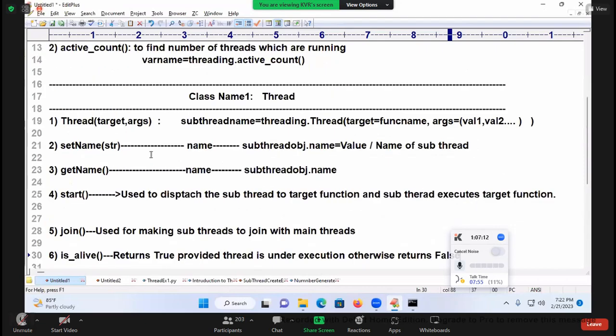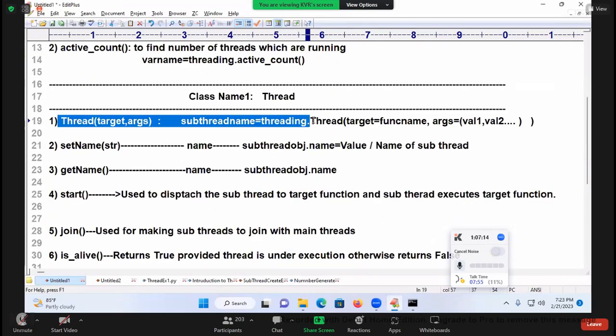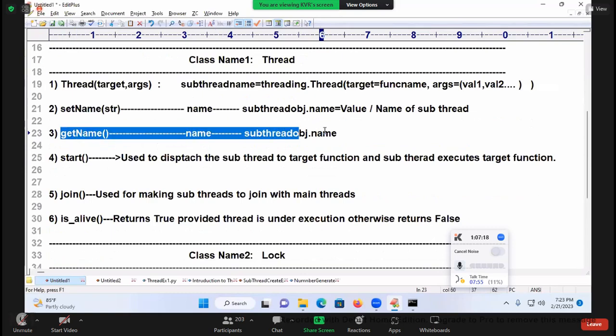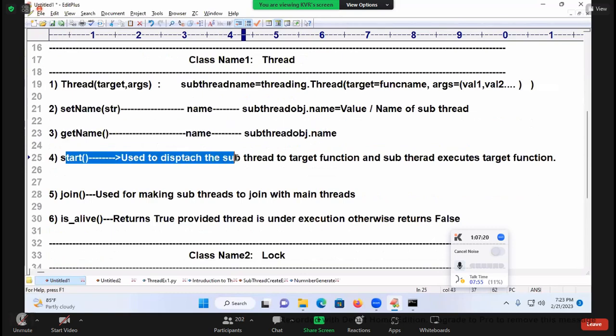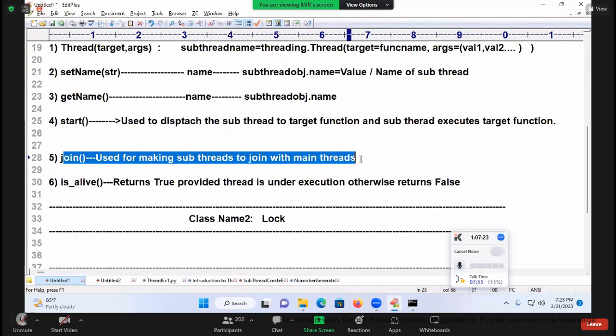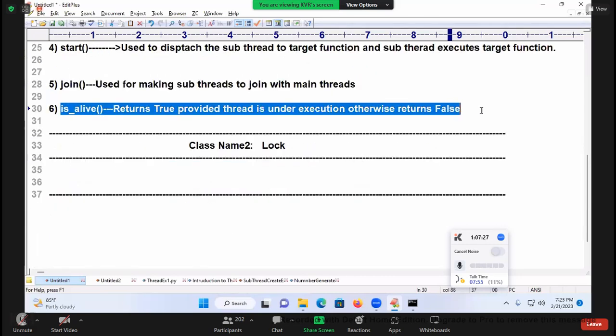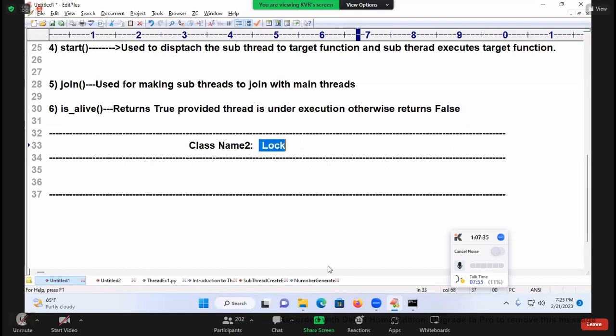So this is called my profile: subthread creation, setting the name of the subthread, getting the name of the subthread, dispatching the subthread, joining the subthreads as a single unit with the main thread, and deciding whether the thread is under execution or not. Are you following me? The lock class comes in the next class, not at present.